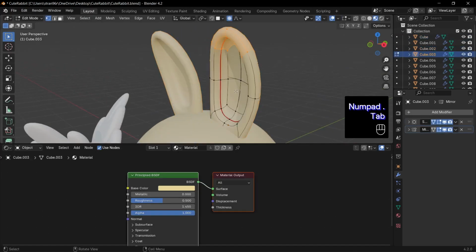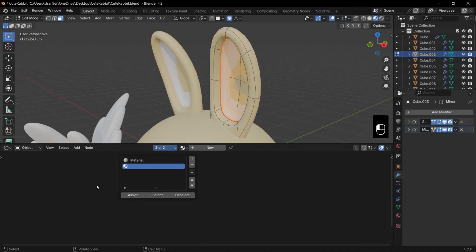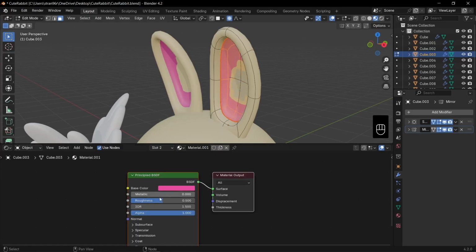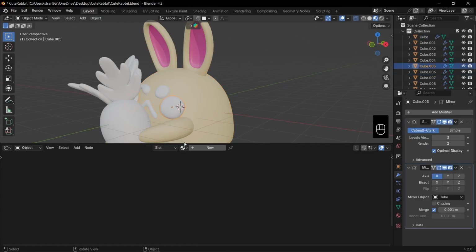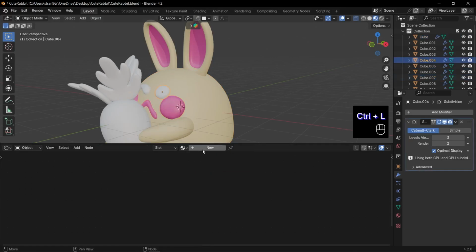To color the inner ears, press Tab to enter Edit Mode. Hover over those inner faces and press L to select linked. In the material slots, click Plus, then Assign. Click New. Choose a warm rose pink, and dial down roughness for a soft matte look. Next, let's do cheeks and mouth. Select them both, open the material slots. Choose that same pink material, sweet and cohesive.